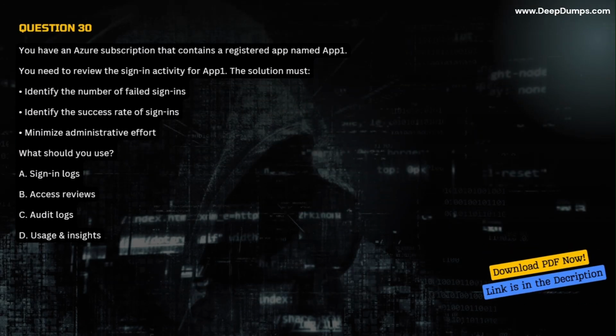Question 30. You have an Azure subscription that contains a registered app named App1. You need to review the sign-in activity for App1. The solution must identify the number of failed sign-ins, identify the success rate of sign-ins, and minimize administrative effort. What should you use? A. Sign-in logs. B. Access reviews. C. Audit logs. D. Usage and insights.